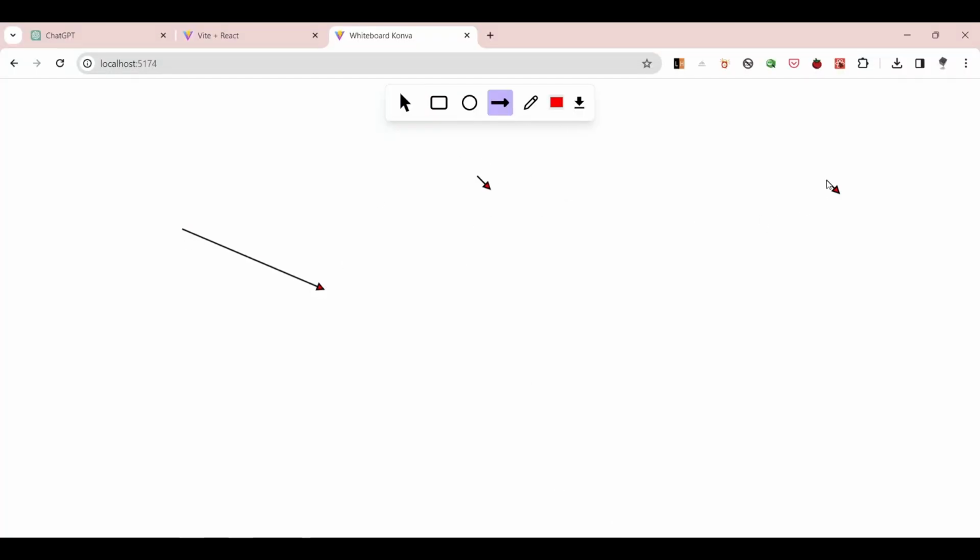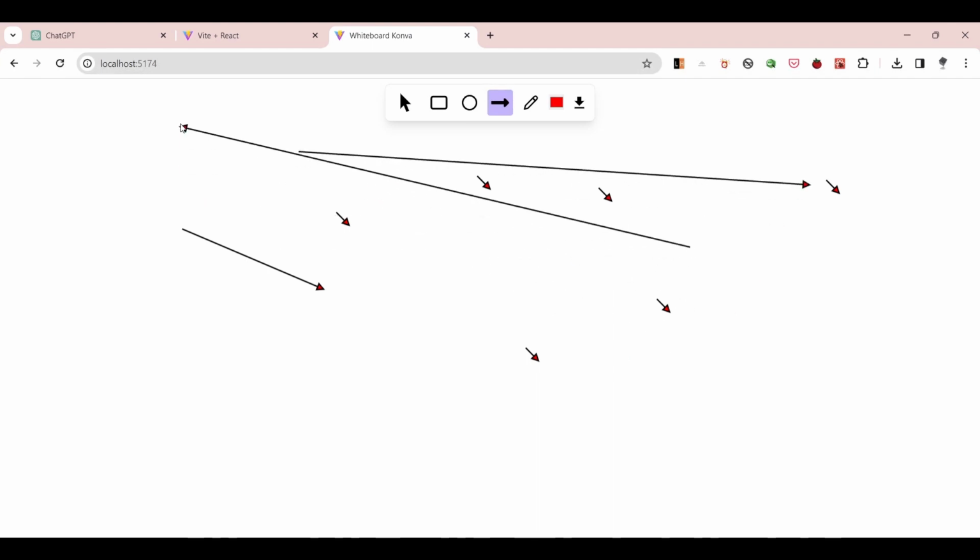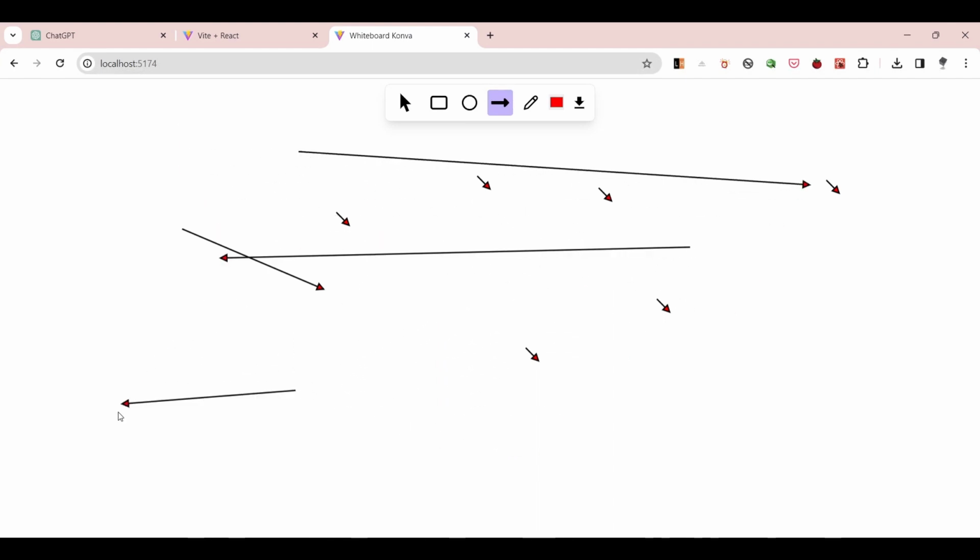By default, if I do it, it's going to create, as you can see, an arrow in the left to right direction, x plus 20, y plus 20. And if I try to modify it, as you can see, I can create it. Cool, this is working fine. Now I think the scribble part is left.